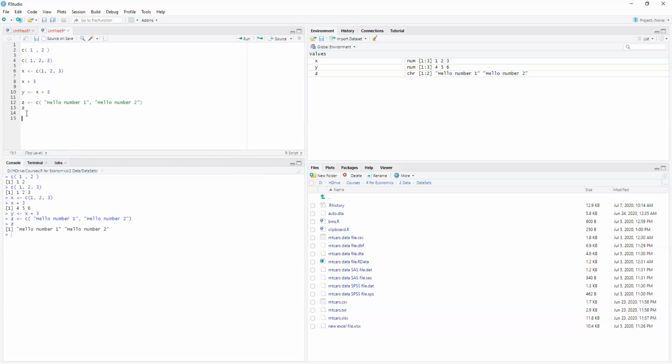Now, one of the easier ways to make a sequence, so we did 1, 2, and 3. What if we wanted, let's say, 10 through 30? We can actually just type 10, a colon, and then 30. And if we hit control enter, we can see that it's now a sequence of 10 through 30. We can assign that to something by saying x, we'll assign that to 10:30. And if we want x, there we go.